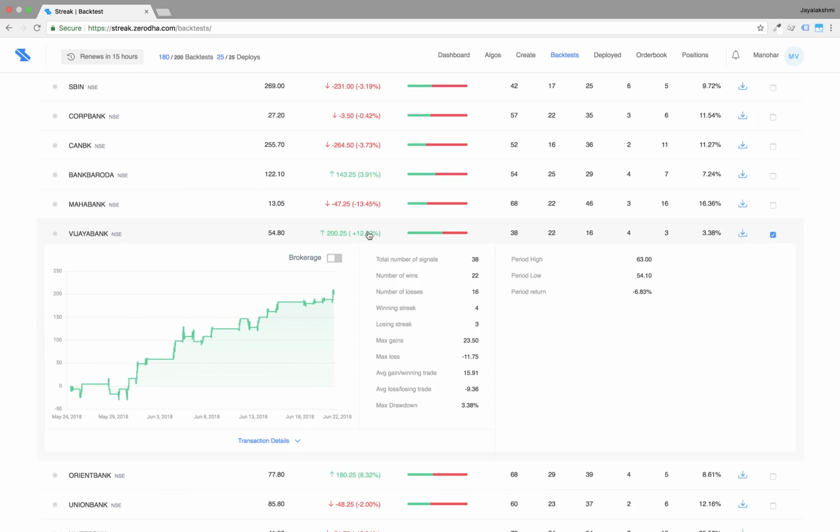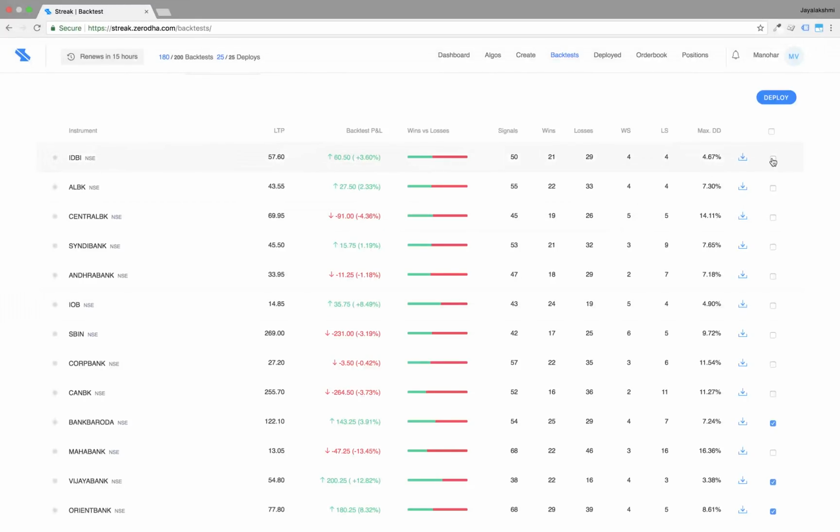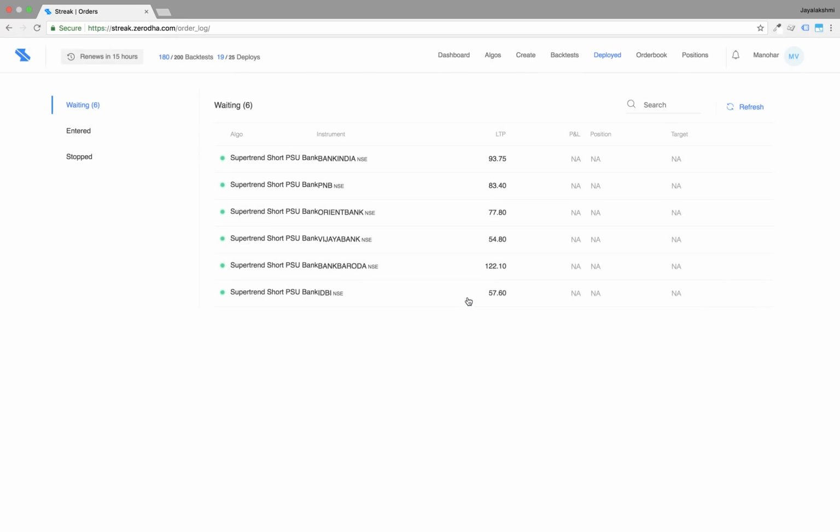Let me choose all the stocks that have performed well for this strategy. And deploy. The moment you click on deploy, you will get a window to choose the order type and algo cycle. One algo cycle means an entry followed by the respective exit. Let's confirm the algo deployment.